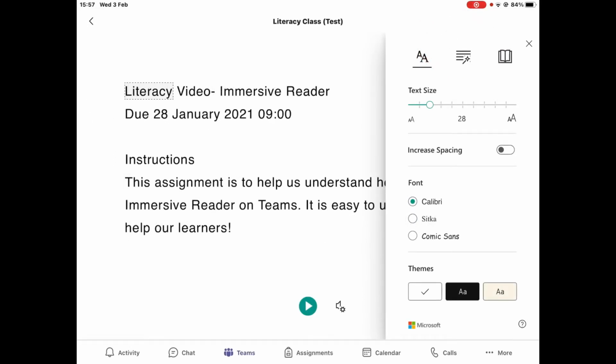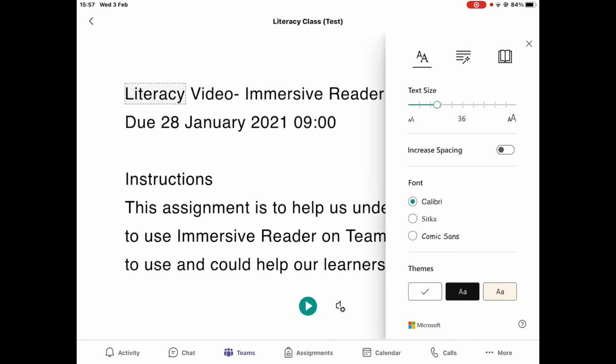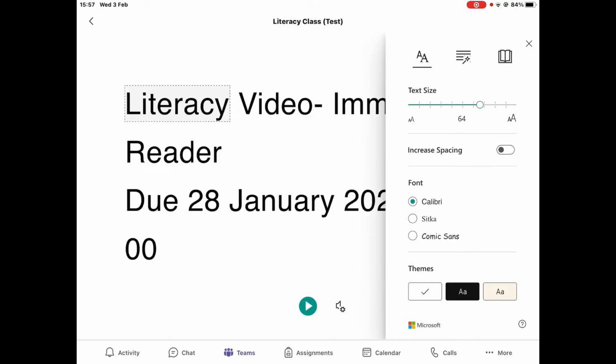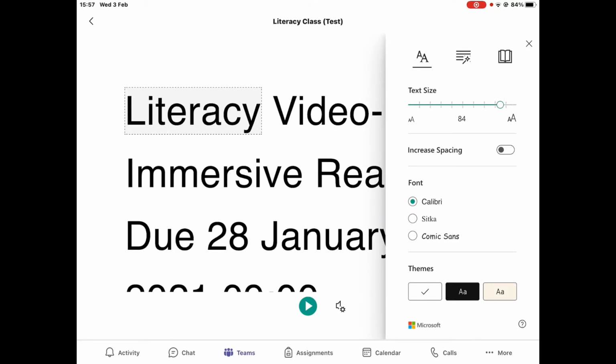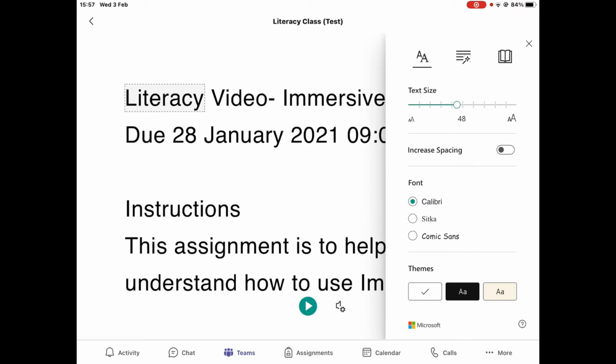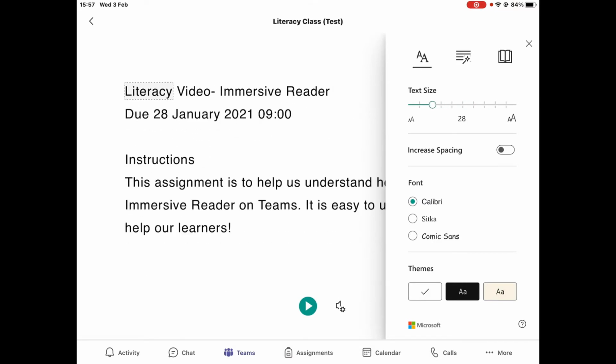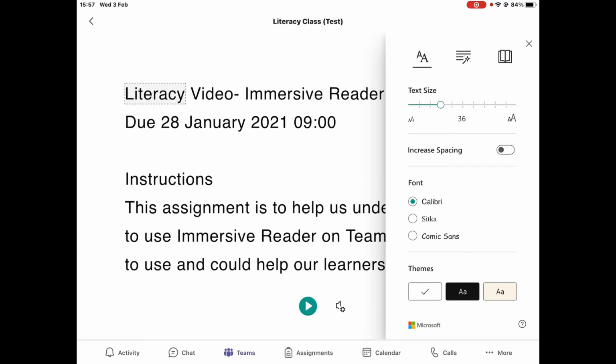I'm going to start by changing the text size. So you can see I can click on the little circle and drag it to the right to make the font larger. I can also drag it back to the left to make it smaller. So I'm going to choose a size that's easiest for me to read. Below that, you can see the words increase spacing, and I'm going to click that button.